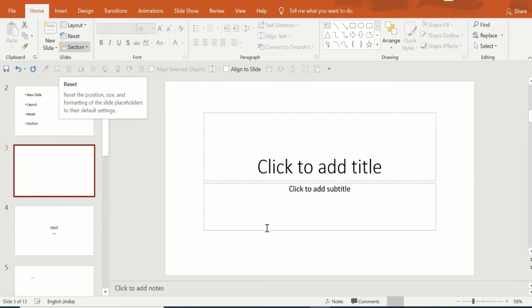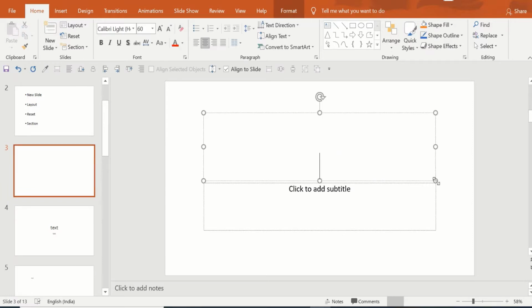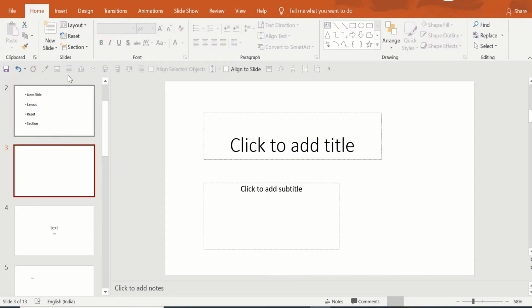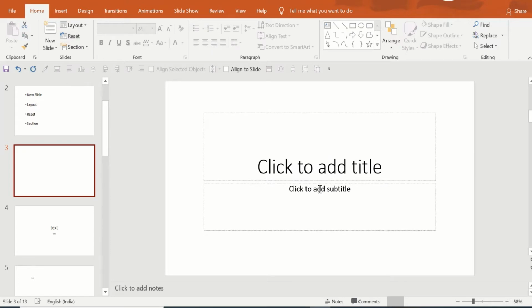Next we have reset. Suppose I have used this particular layout and I have made some changes like this. I have changed the size of text box, and now I do not want these particular text boxes. I just want to go back to the original layout I have used in the beginning. So I can choose this slide like here and then hit reset button. So it will go back to the original layout. So that is the use of reset button.